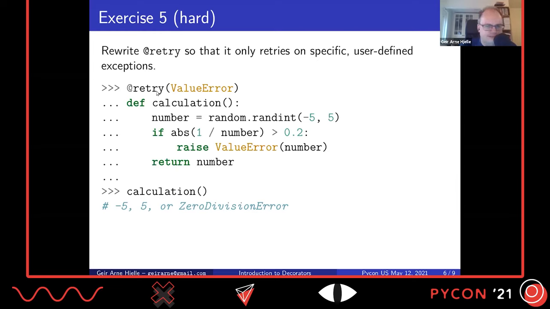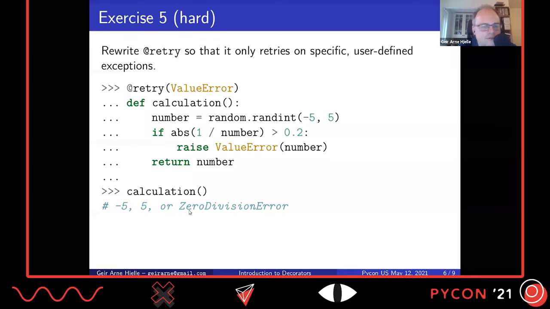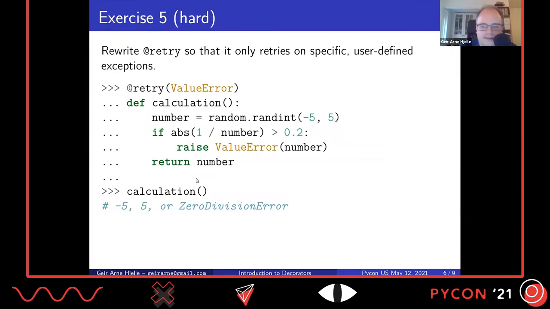How do we define, I guess we saw this with the wraps decorator, right? That it can take a parameter. So how do we define decorators that take parameters? In this example, we're using this parameter just to specify that retry should only retry on certain exceptions, so not all kinds of exceptions. So in this case, I'm doing a calculation that sometimes will also raise a zero division error, which will then be able to pass through. Essentially, it will not be retried on.